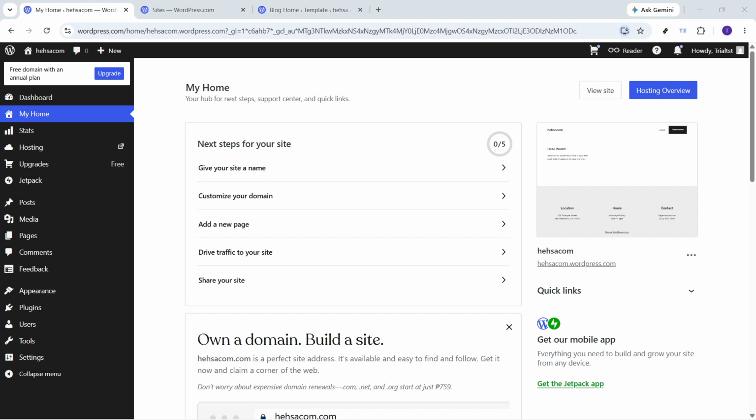To begin, log into your WordPress.com account and go to the My Home area for your website. This is your main dashboard where you can get an overview of your site and access the most important tools. If you manage more than one site, just make sure you've selected the correct one before moving on, so the visitor data you see matches the site you want to review.